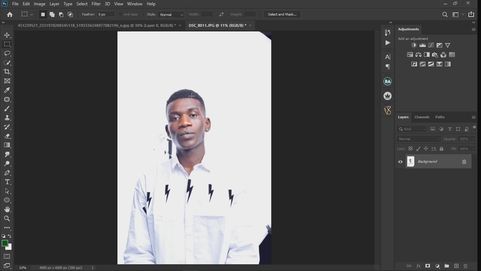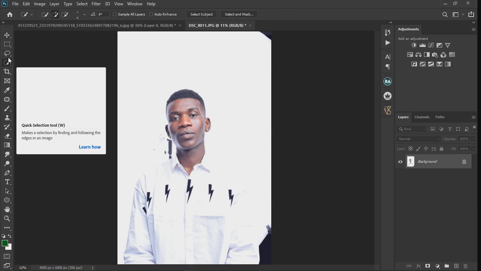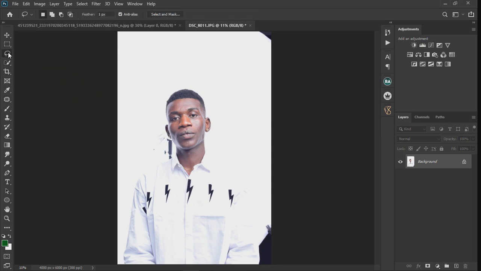Let's start with this one. Basically, the similar thing concerning these tools is the feather. Look at the marquee tool, it has the feather, the lasso tool has a feather, and the patch tool does not have feather. This one doesn't need feather at all. But most importantly, these two have feather, so they are common.